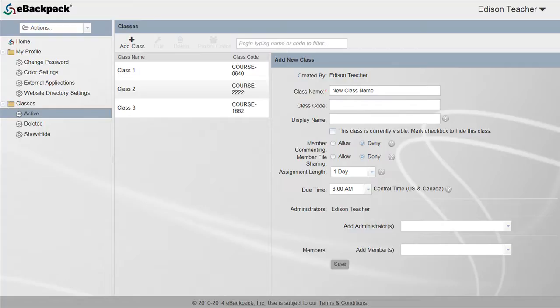Below the display name is the option to hide the class. If you are not ready for members of the class to see the folder, select this box. Then, when ready, unhide the class.